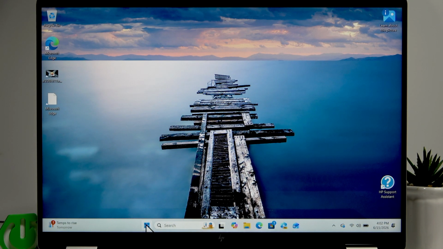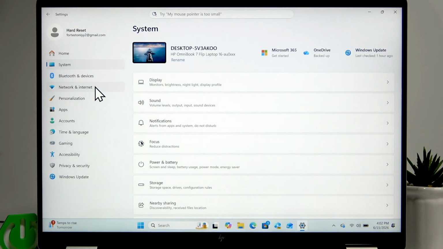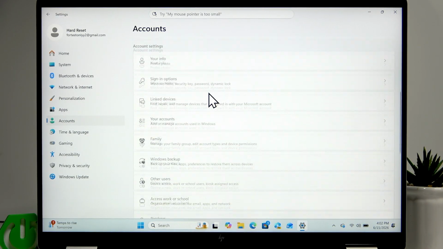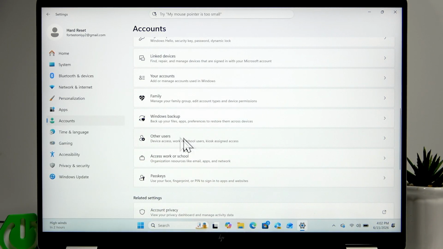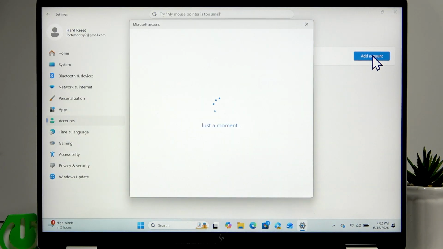So, first of all, you have to go to the Start menu, then open Settings, go to Accounts on the sidebar, scroll down to Other Users, and open this menu. Click Add Account right here.